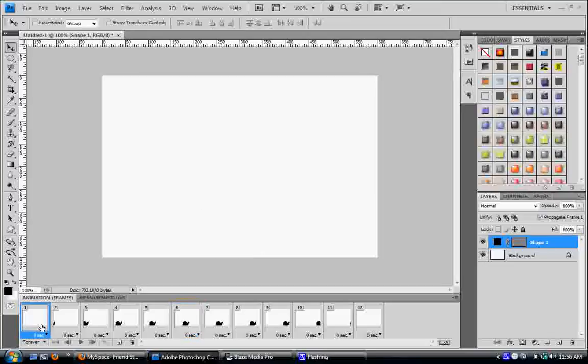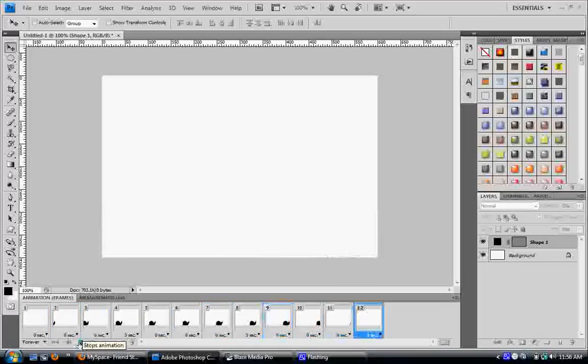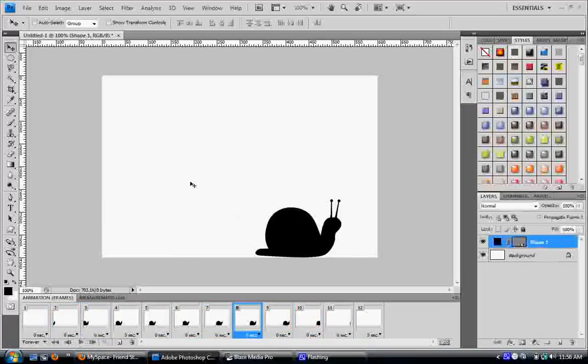So if I was to click on frame 1 and hit the play button, notice how fast he's zooming across the screen there. And if I had wanted him to go slower, I would have chosen more frames to tween it with. I could have done like 30 frames.